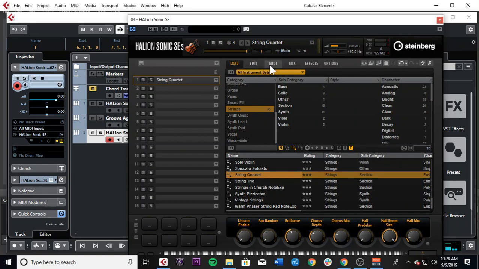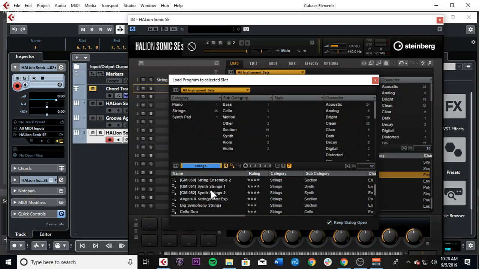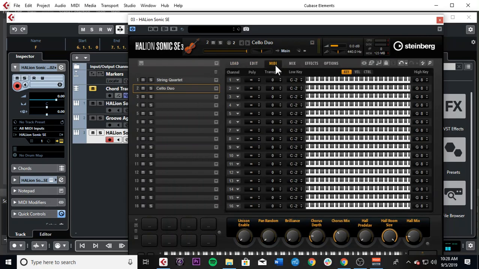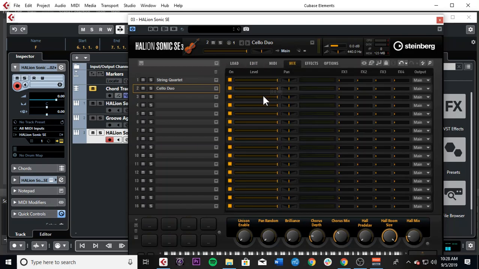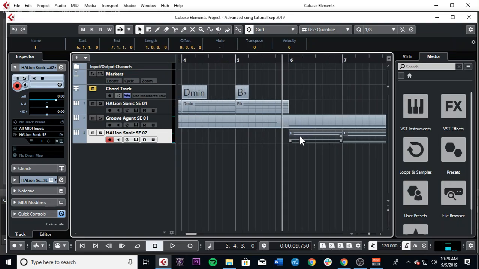I can also layer sounds, so I'm going to go over and on this next slot, I'm going to also search for strings and cello duo. So in order to make these play at once, I need to go over to my MIDI window and make sure they both say channel 1. And then under mix, I can change the volume of each. Like that. Okay. Now let's drag this data down to this track. Oh, copy it. So if I want to copy, I hold Alt and then drag.